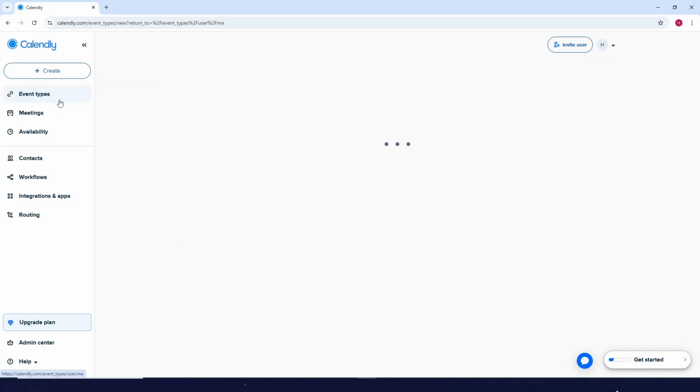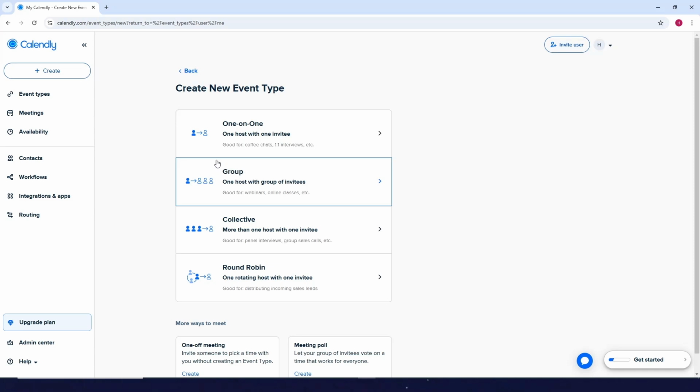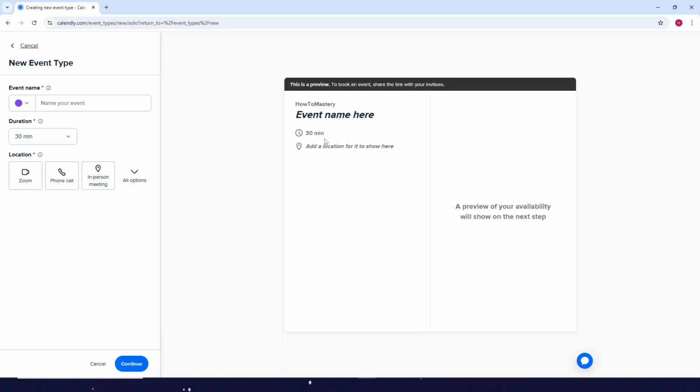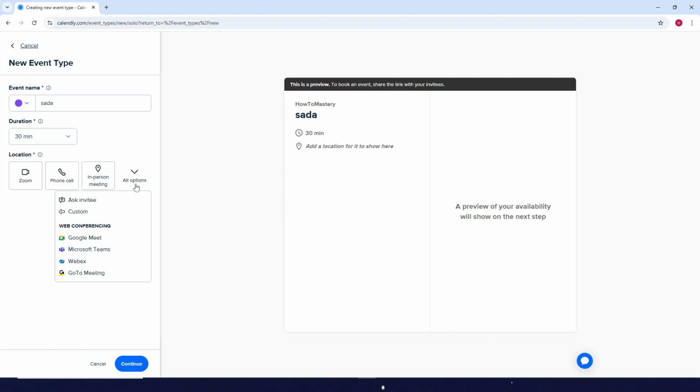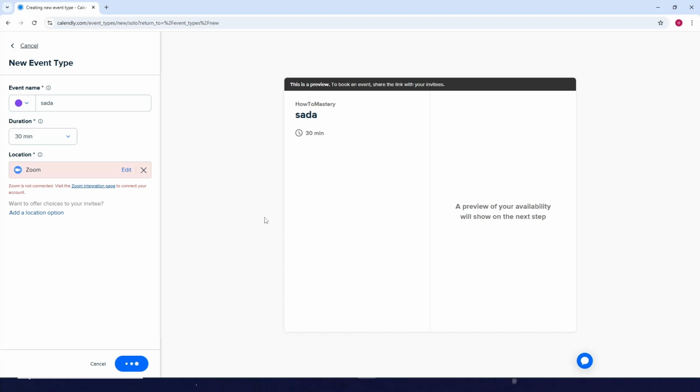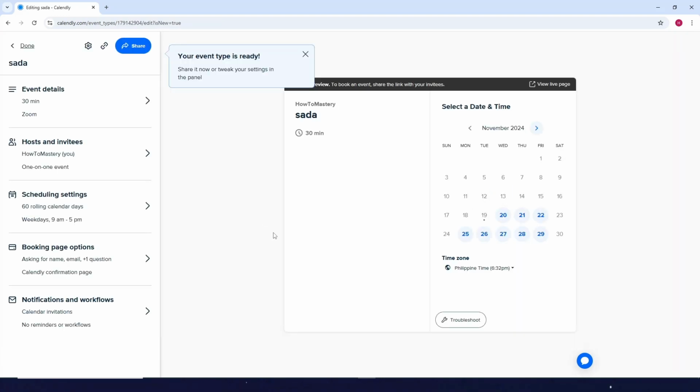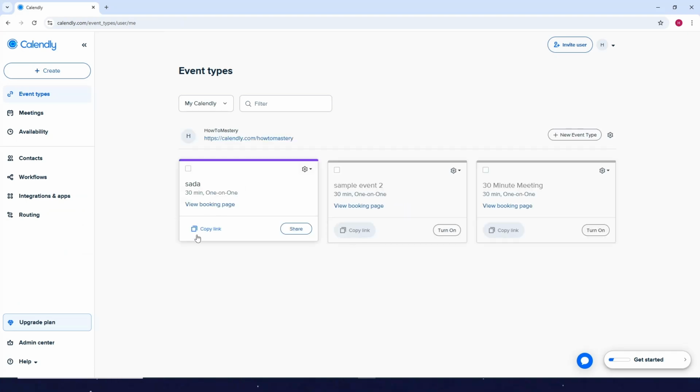So just click on event type, then choose any of the options here that you want to use. I'll just use one-on-one, then type in the name, and then the duration and the location of the options. Choose the location of the options that you want to use here. So I'll just use Zoom, and then just click on continue, and of course click on done, and there you go. Now just click on copy link, and now you have a link.